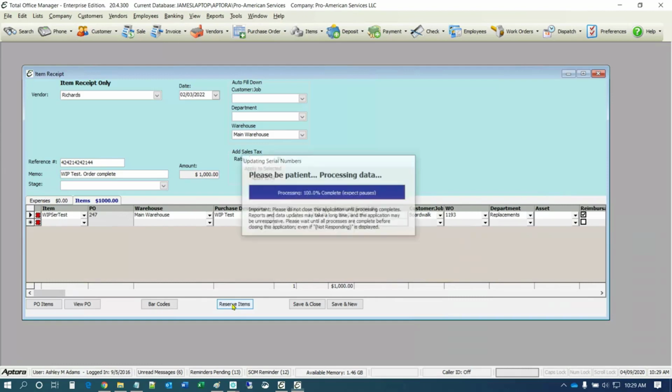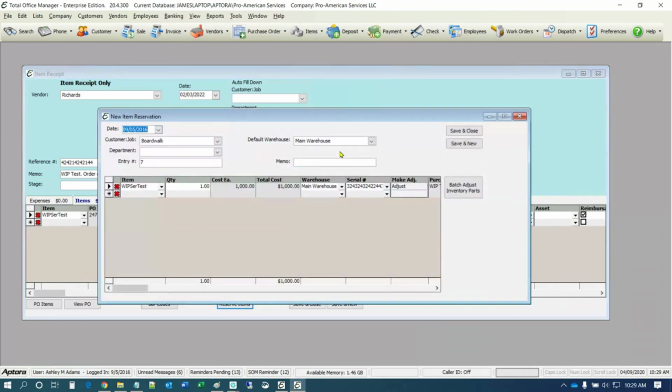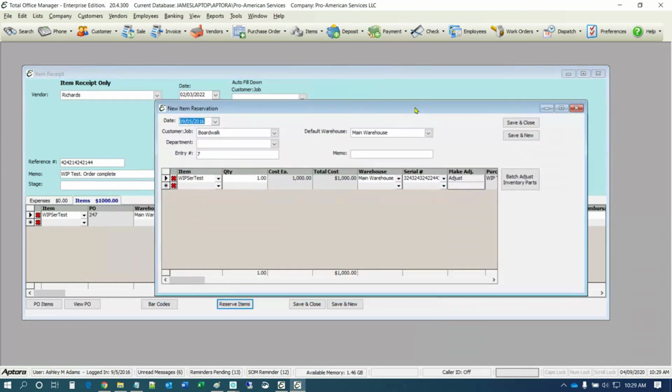So we will click the Reserve Items button. And you notice how it filled it out for us. Remember, we talked about the flow earlier. There's usually a harder way and an easier way in Total Office Manager. Now I'm going to change the date. It keeps going to that date because I'm in a special database that does that. Normally it'd be today's date.